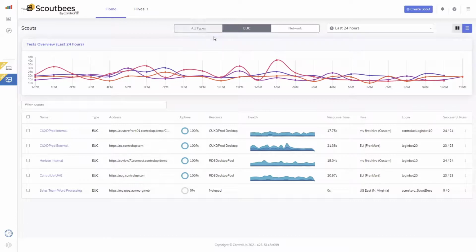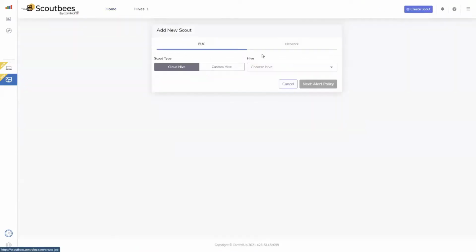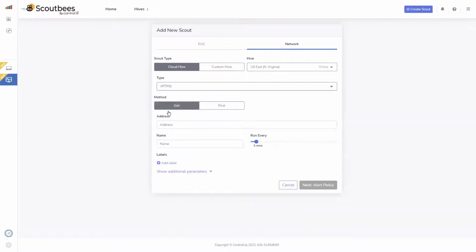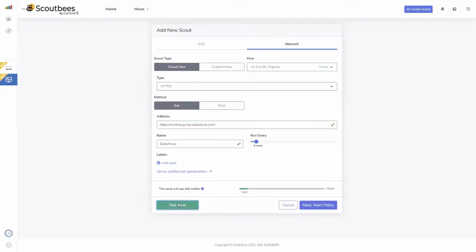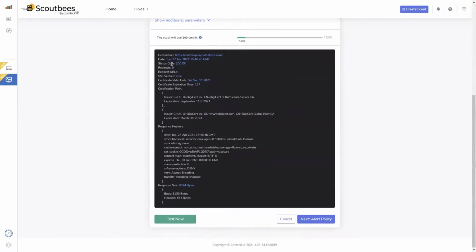I could have done the same with VMware Horizon published applications or desktops, but it's not just for EUC. We also have network tests. So I can, for example, create, again, a Scout, select network, and you see that there's a bunch of network-oriented tests. If I, for example, take the HTTPS test, I can put in any SaaS application. I can do a quick test to make sure that I typed that right. And as you can see, I got a 200, so that's a positive response.